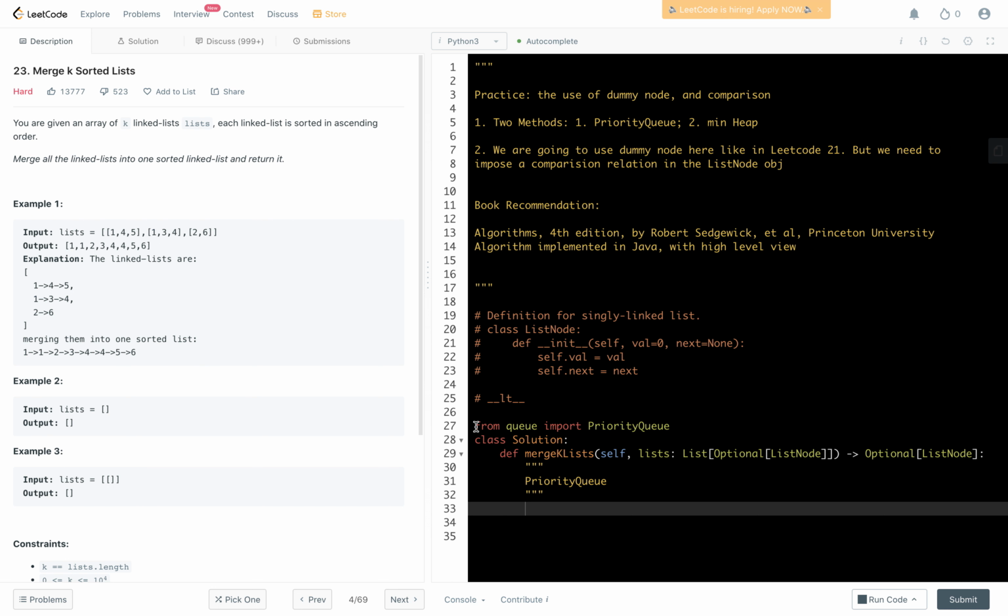For the first format of solutions, I'm going to use the PriorityQueue. So I import this container here. And then, as we mentioned, we're going to use a wrapper class or boxing to include a dunder less than method. For that, we can choose to put this wrapper class outside the solution class or within the solution class. Here I'm choosing to include it in the solution class.